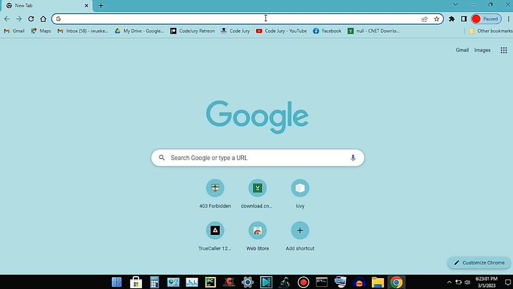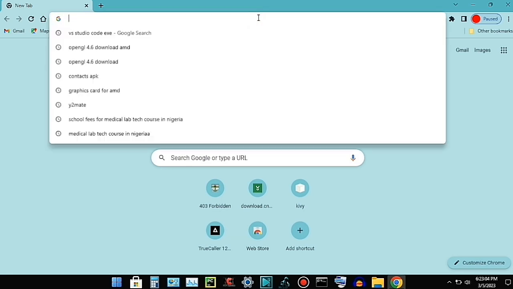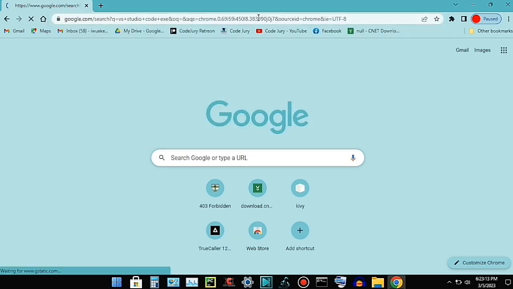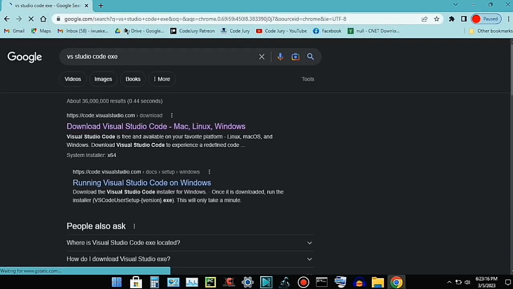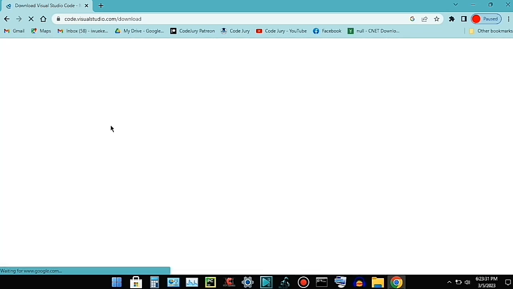And so what you're going to do, first of all, when you open up your browser, you're going to be searching for Visual Studio Code exe. And so when you type in that, you hit the enter button and then it will take you to the search results. And here we can see the Visual Studio Code result, and the website shown here is code.visualstudio.com. So when we click on it, it takes you to the Visual Studio Code official website where you can download Visual Studio Code.